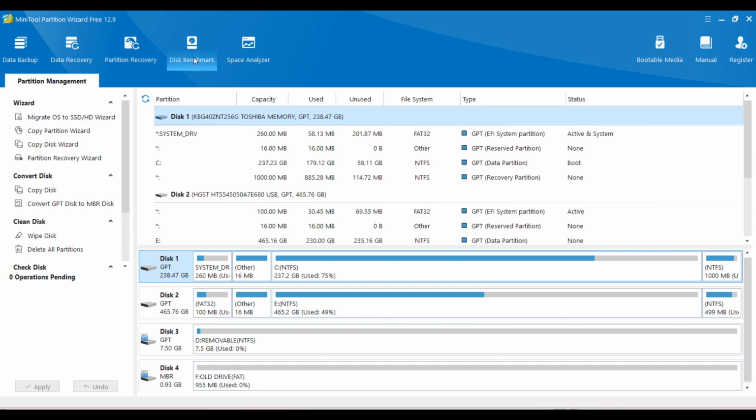Then we have the disk benchmark, which is great for performance checks. It measures your disk read and write speed. Then we have the space analyzer, which shows a detailed breakdown of storage usage and even sorts files according to extensions. And that's all for today's walkthrough.